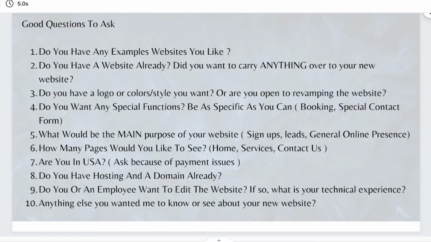Now you want to make sure to ask them whether they are in the USA, just for payment issues, and confirm with them how they're going to pay you. Then you also want to ask them, do you have hosting and domain? If they don't, you're going to add additional costs for that as well.